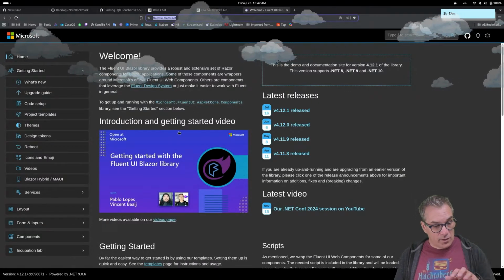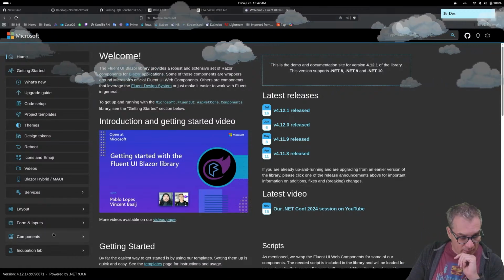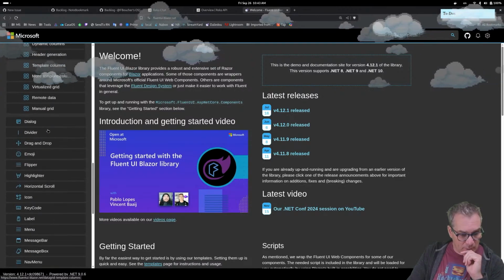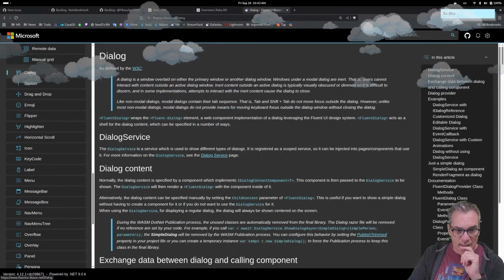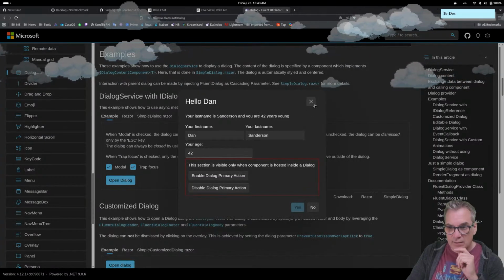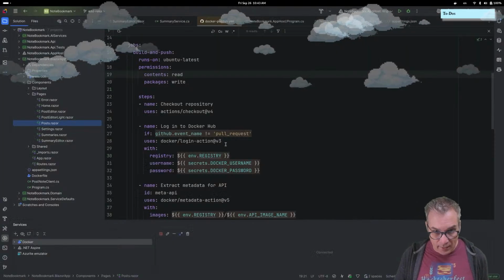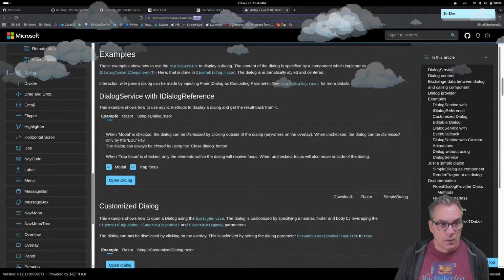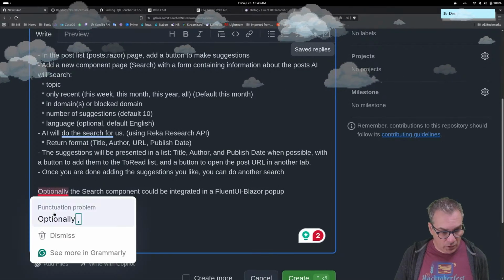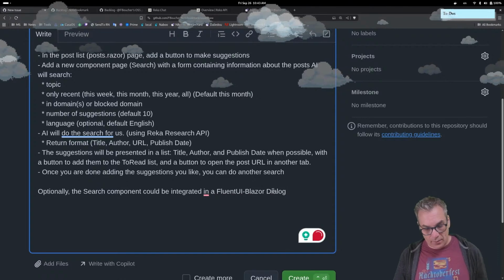And on this project, I'm using Fluent UI for Blazor. So that's why I'm on this page, and there is a pop-up or something like that. A dialogue, maybe? I think it's a dialogue. Yeah, it's a dialogue. So instead of pop-up, I could say dialogue. Optionally, search command could be integrated. Dialogue. Voila.